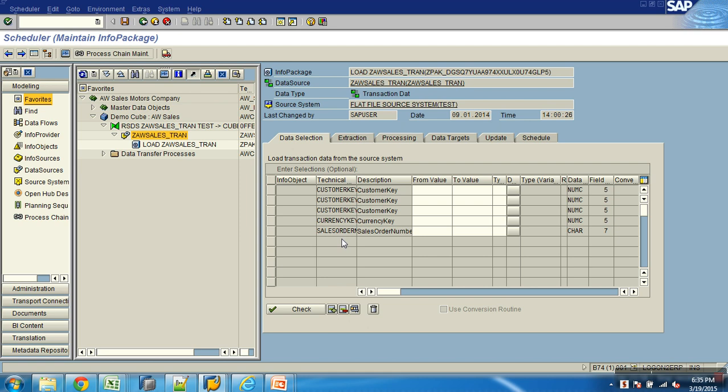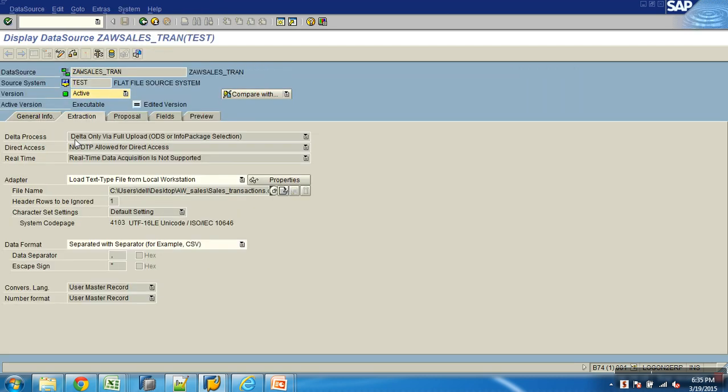Let's say now the question is, can we make these selections dynamic? Let's say my requirement is like this. I am extracting data from a file. In the file I have got a date. First, when I am loading data from this file, is it allowing me to do delta? No, because the data source doesn't support delta.